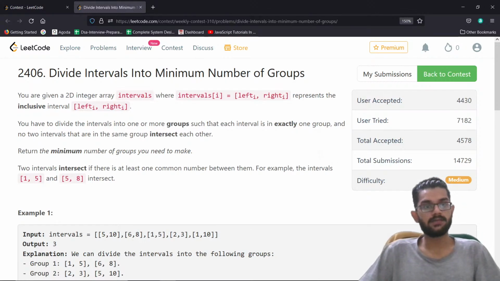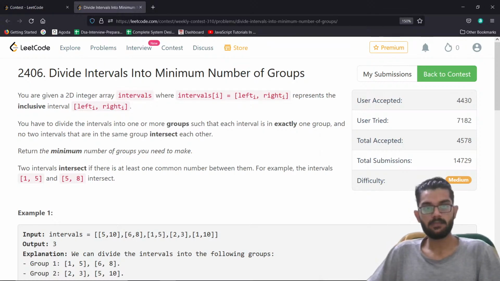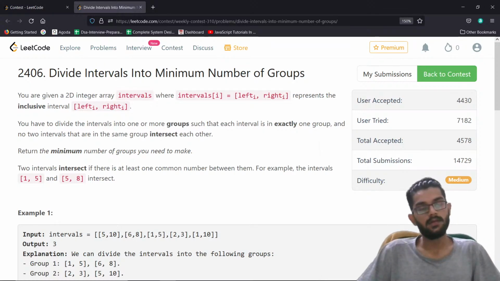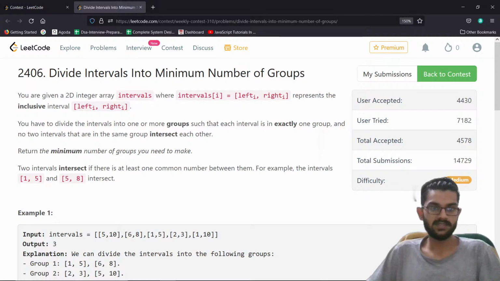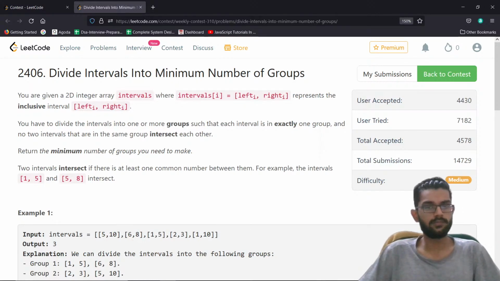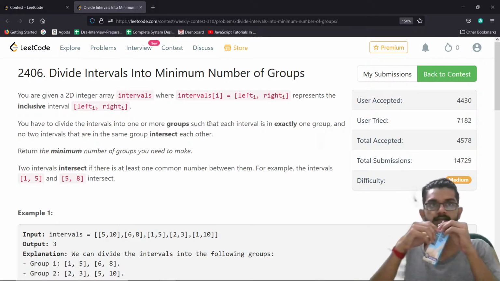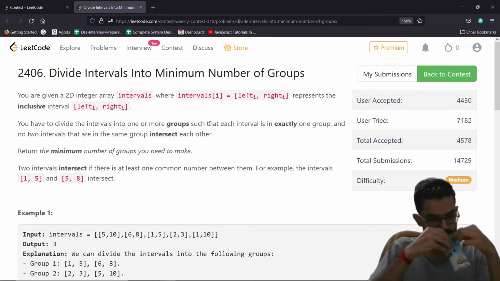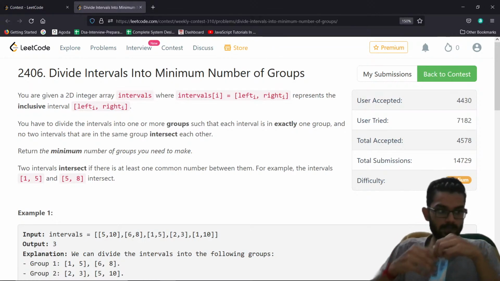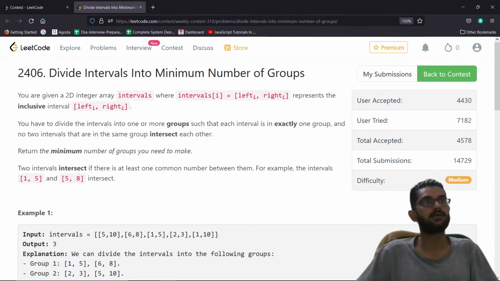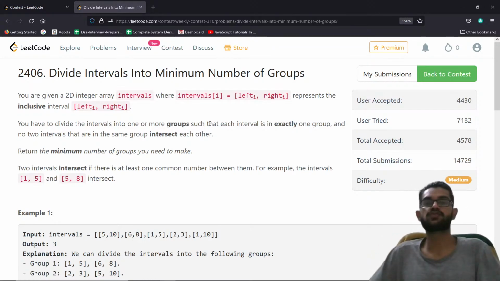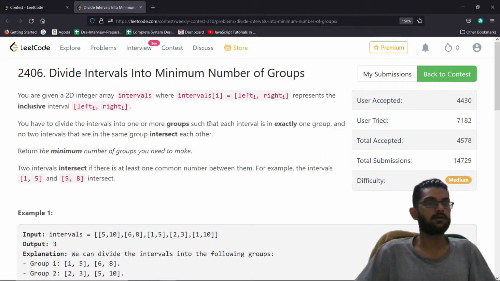You have to divide the intervals into one or more groups such that each interval is exactly in one group. Yes. And no two intervals that are in the same group intersect each other. So it's like, let's say in one group I have intervals 1 to 4 and then 6 to 7. So that is fine because they are not intersecting.